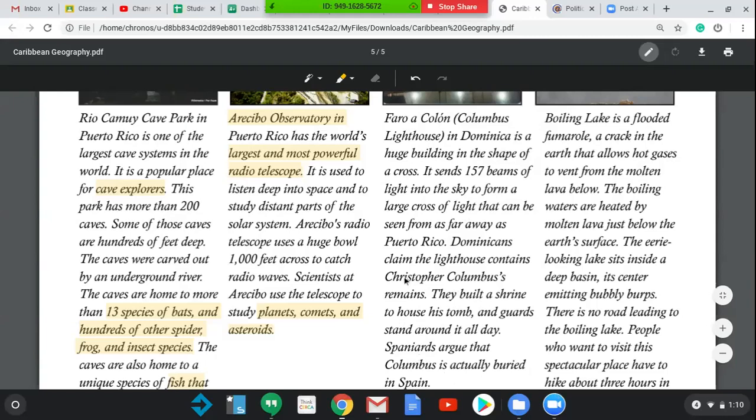So obviously Christopher Columbus, our famous explorer from Spain, came over and discovered the Americas. They claim that his body is in this lighthouse area that the Dominican Republic claims his body is there, but it's also disputed that Spain has his actual body buried in Spain. So that's just kind of a cool little site to look at in the Dominican Republic.